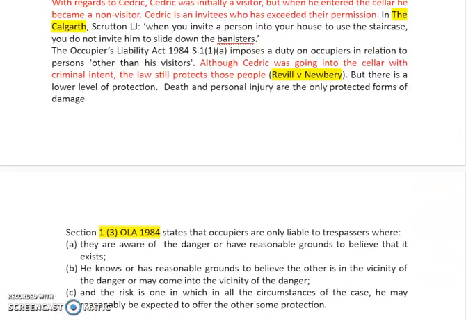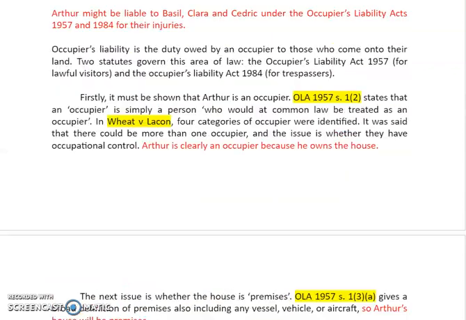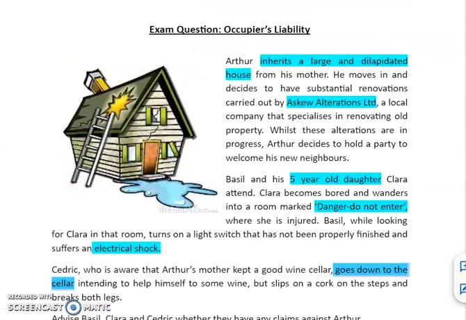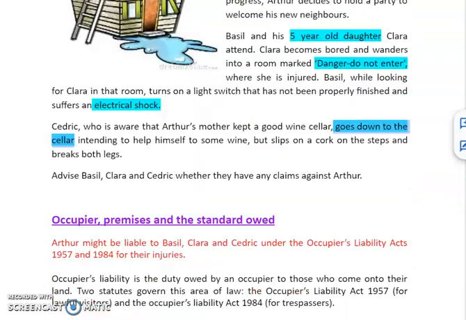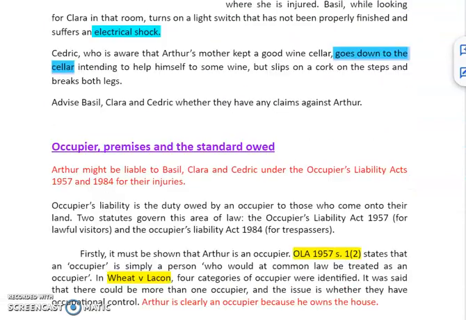So that was a whistle-stop tour through this quite complicated scenario question, but I hope that's been helpful in showing you how you could go about answering an occupiers' liability question, particularly if it involves multiple characters and both Acts of Parliament, which it probably will. And you might like to practice using these subheadings to see if that makes it a little bit easier for you.